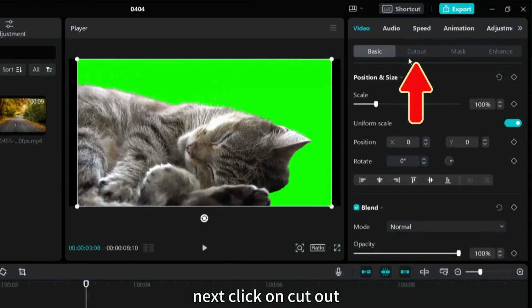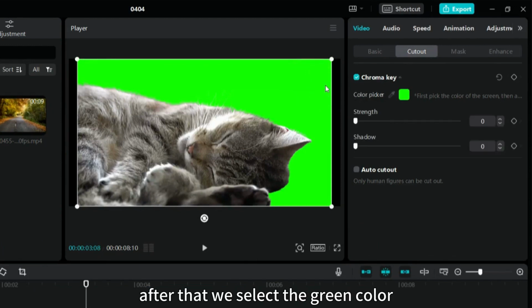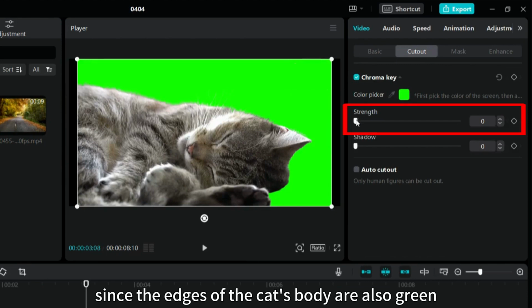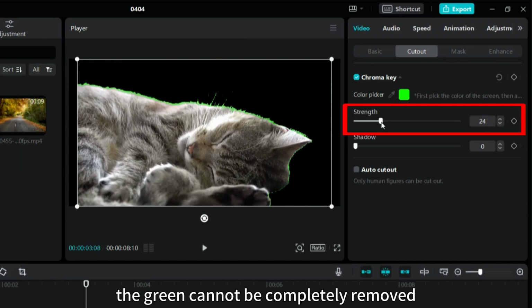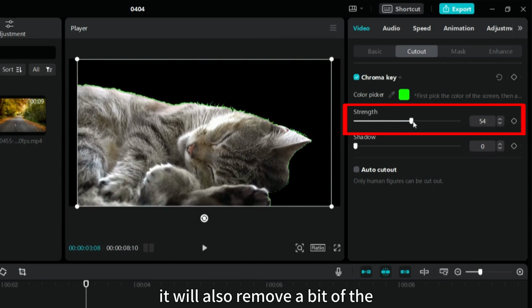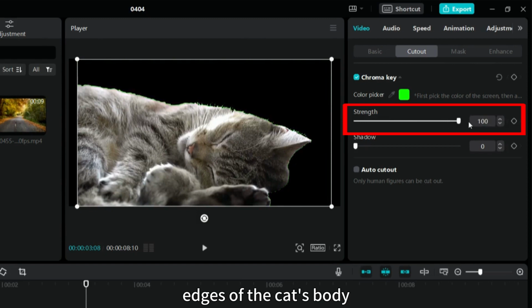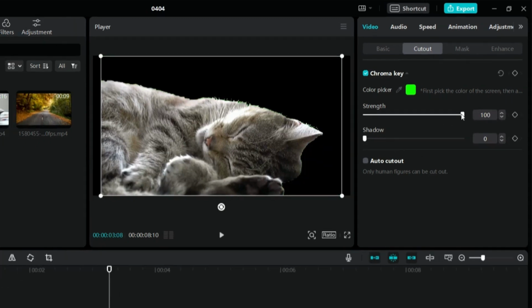Next, click on Cutout. Click on Chroma Key. Click on Color Picker. After that, we select the green color. Adjust its strength. Since the edges of the cat's body are also green, if the strength is too low, the green cannot be completely removed. If the strength is too high, it will also remove a bit of the edges of the cat's body. We adjust the strength to the maximum.